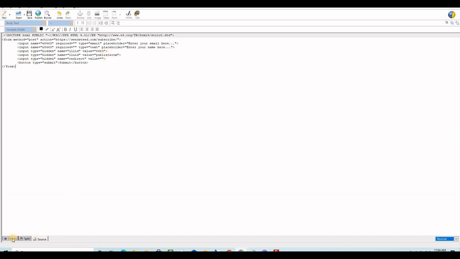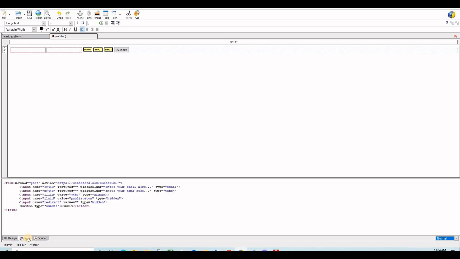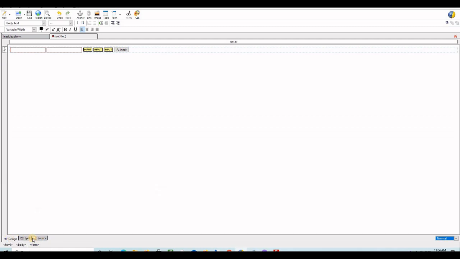After that, if you click on design, you will see how it appears. If you click on split, you will see both the source code and how it appears online. So let's go to design. I can work with it just like this. Just keep in mind that this is the email field and this is the name field, but I don't want the name field, so I'm just going to click on it and then remove it, delete.